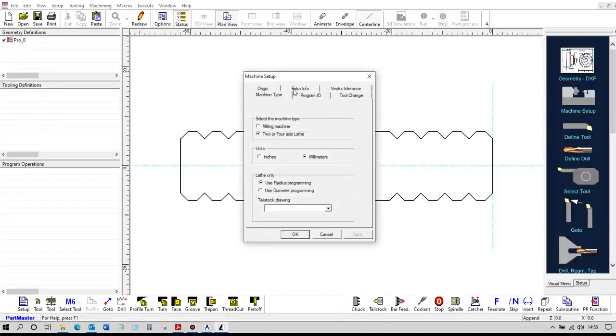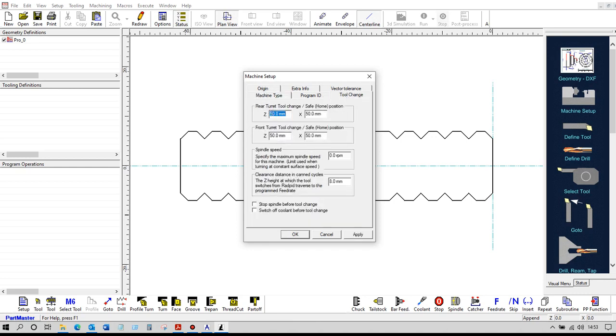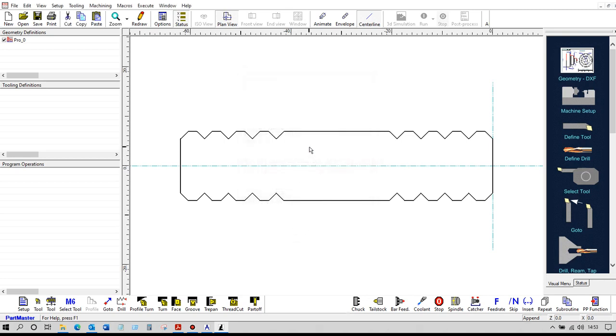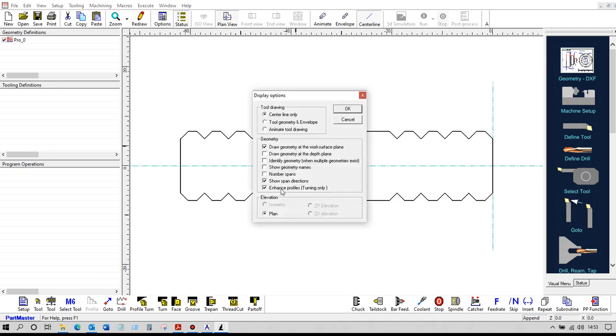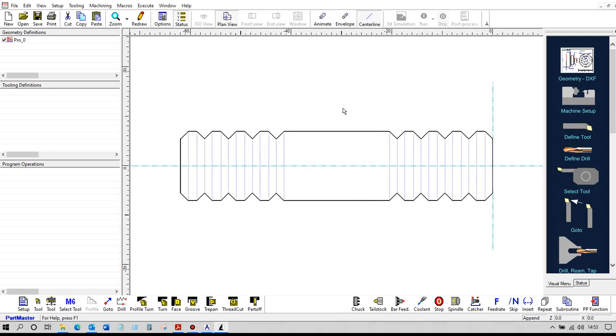So that's the shape. The first thing is the setup. This is where we can set up the tool change position. This is where the machine will start and where it will end. If we want to enhance that graphic, we can right click the mouse in the drawing area and say enhance profiles, and it just draws some lines between the top and bottom.